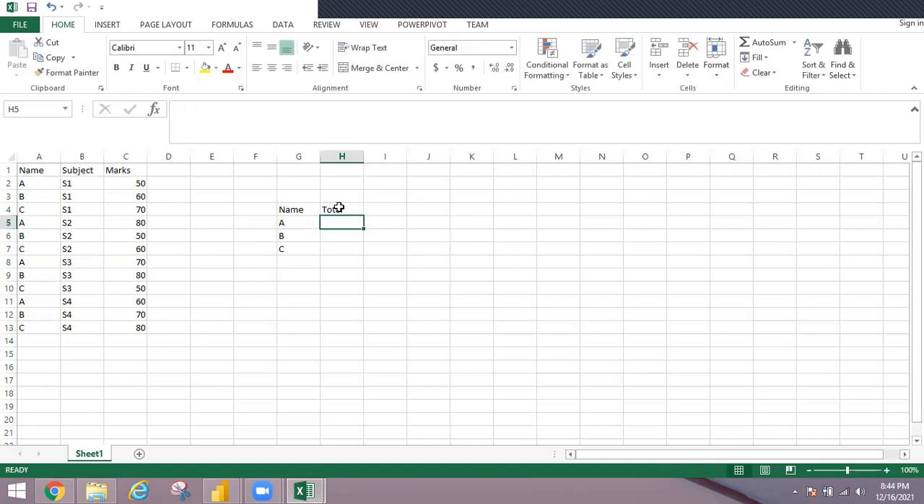So total for student A is 50, 80, 130, then 70, 200, and then 260. Similar to this, for student B, I have 60, then 50, 110, 190, and 260. And for C, 70, then 60, 130, 130 plus 150, and 180 and I think 260. Yeah. So how did I get this number?